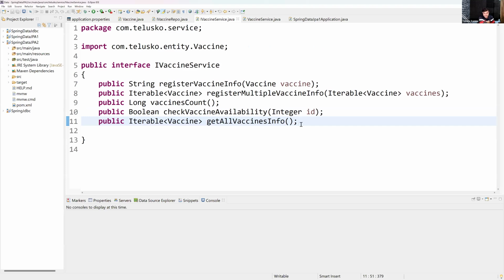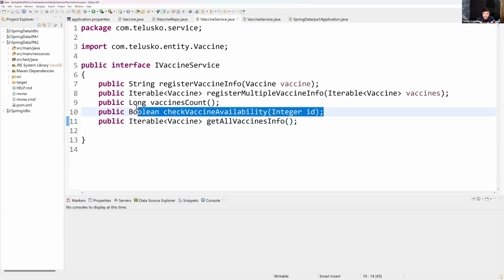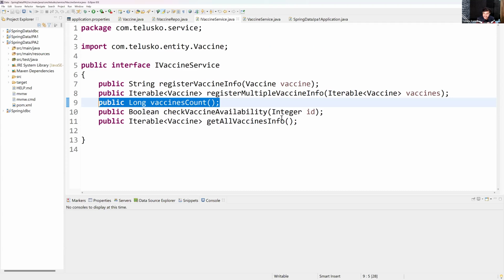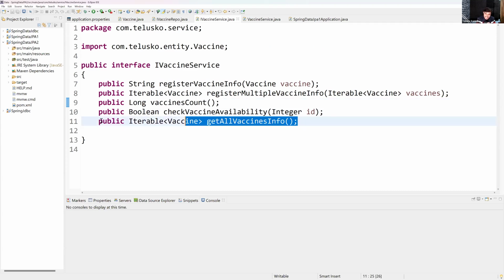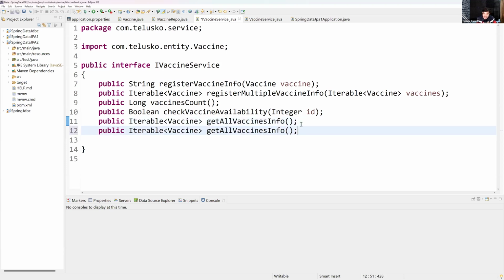Let's go ahead here. The first one is, I would like to fetch the vaccine based on the ID. We could check the availability based on the ID, whether it is there or not. And we could fetch all the vaccines. Now, I will fetch all the vaccines based on multiple IDs. I will say IDs. Any of the collection classes I can specify here.